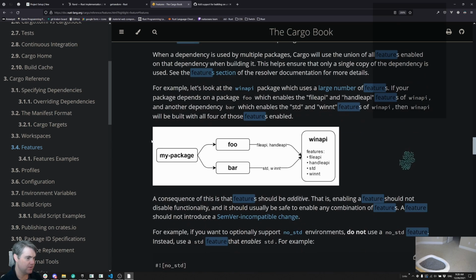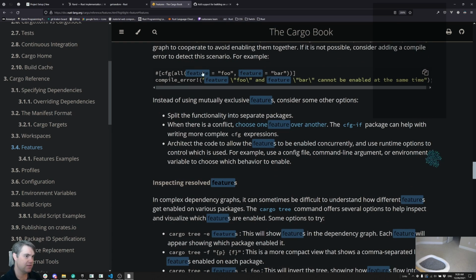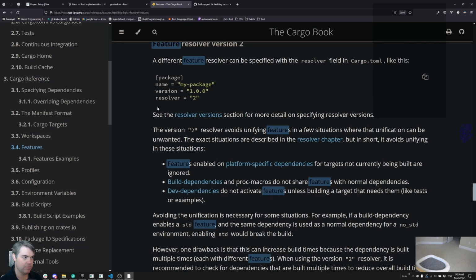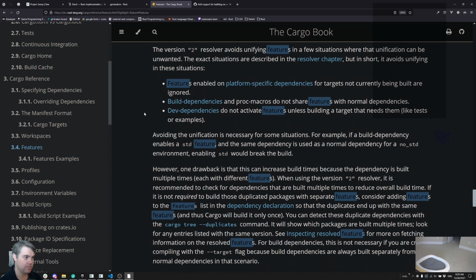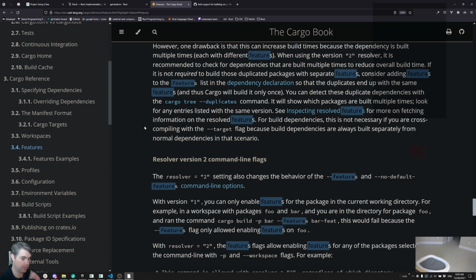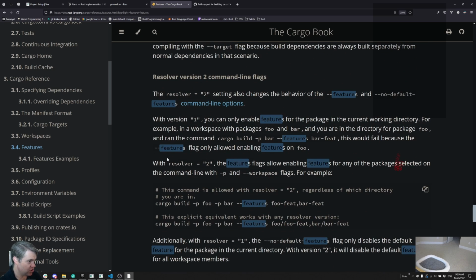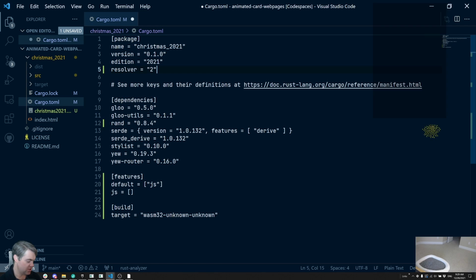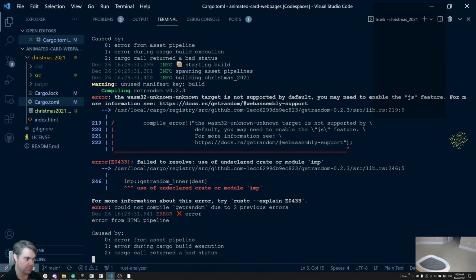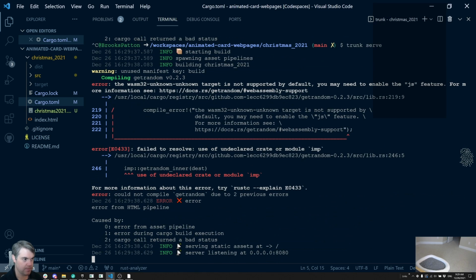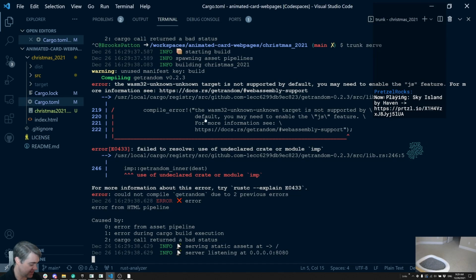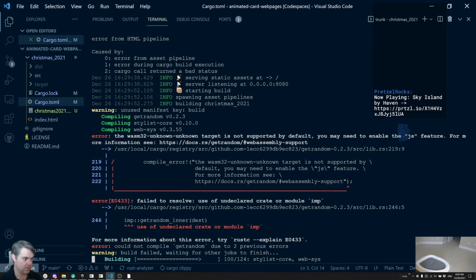Now we're into the code for features. Okay. Do I need resolver equals 2? Let's try that. That failed with exactly the same errors, so no, that doesn't seem to work. We could try explicitly setting it to 1 just in case it's 2 by default. That seems to have the exact same problem with JS here.